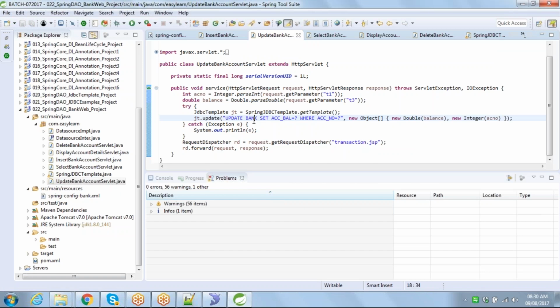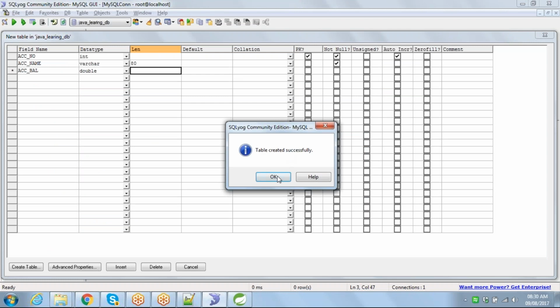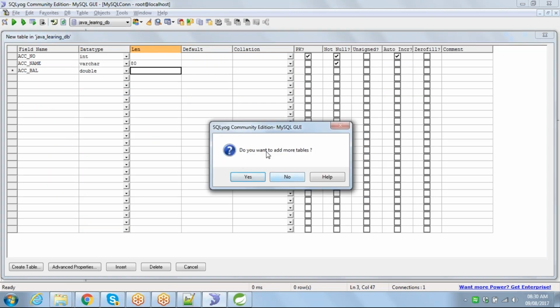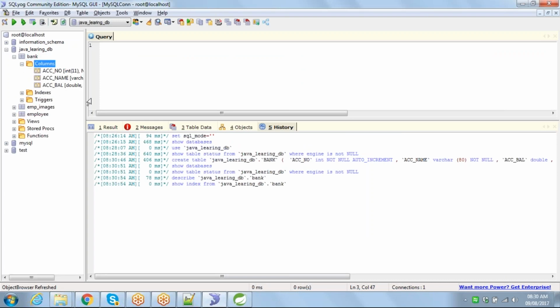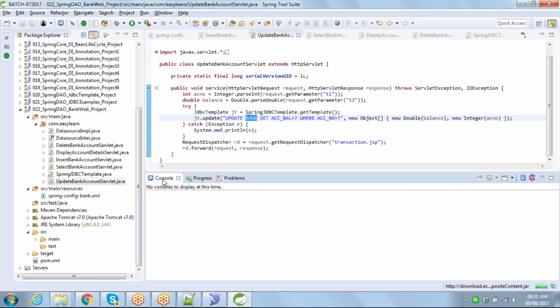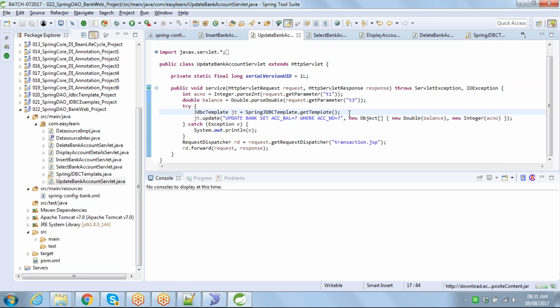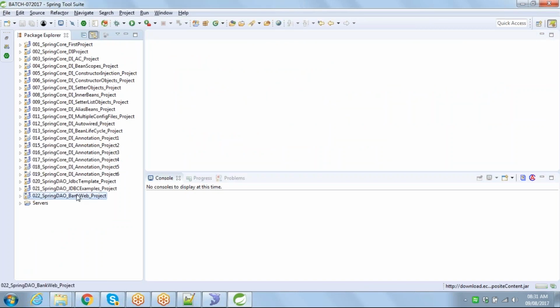What is the name? It is bank. The table is created successfully. Do you want to add more tables? I said no. So bank is ready now, right? Now we can use this database. Let me run the application, deploy it and then access it.